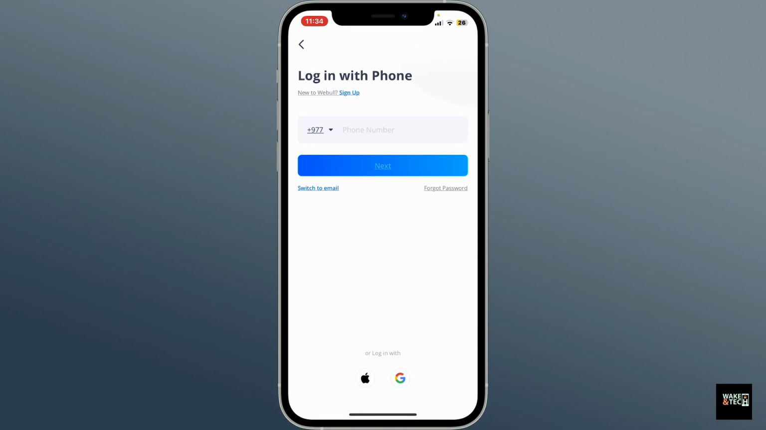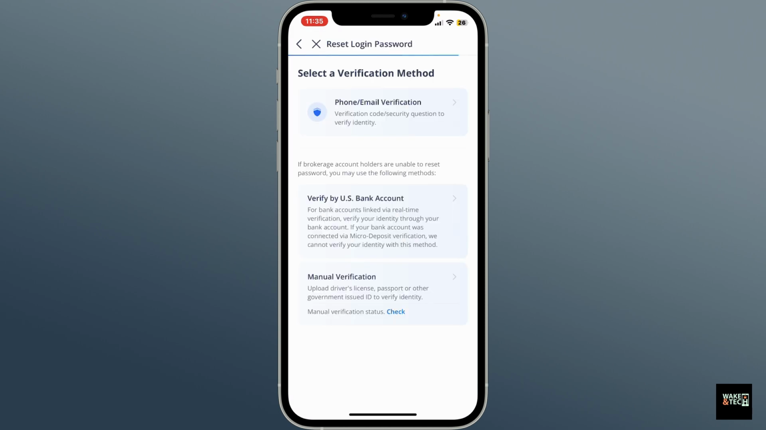In the login page, you can go ahead and enter your phone number or you can also enter your email according to the previous method that you've chosen to sign up to Webull with. If you don't remember the password for Webull, then you can just tap on the forgot password link underneath the next button, and then on the next page, select a verification method. I'm just going to tap on phone or email option.